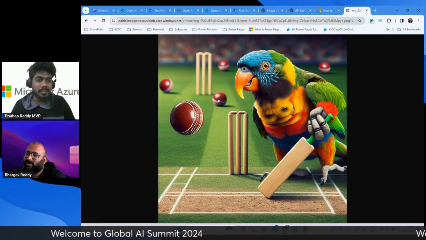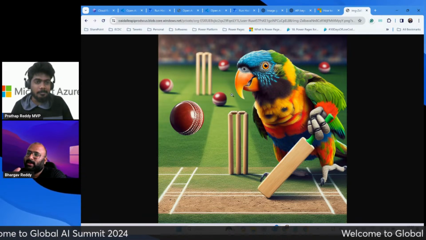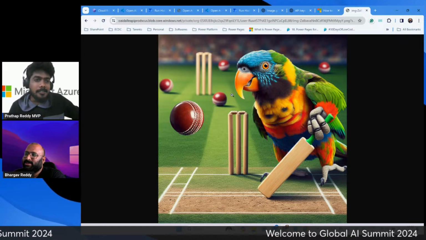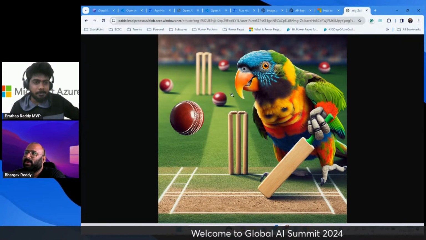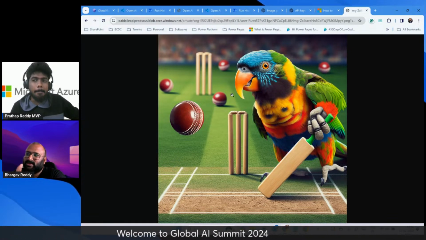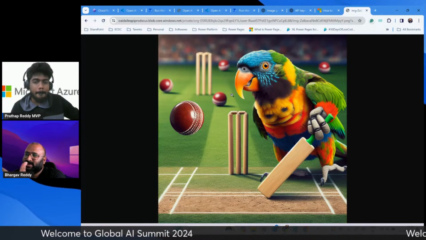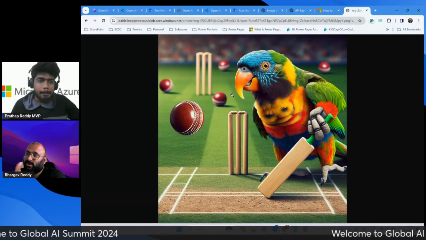DALL-E 3 is very good. Yeah, DALL-E 3 is very good. And DALL-E 2 had limitations. It started from, I think, 256 by 256. That was the minimum size, and the maximum size was 1024 by 1024.